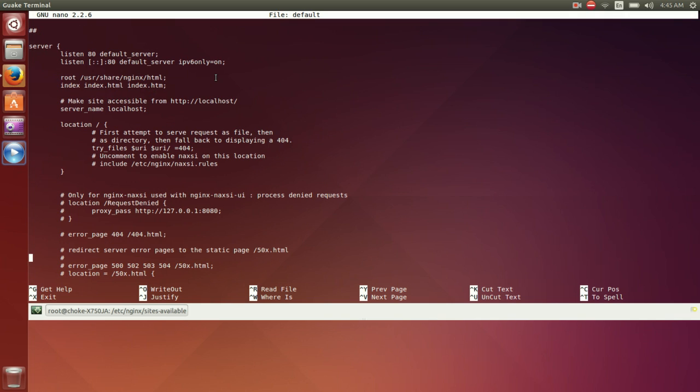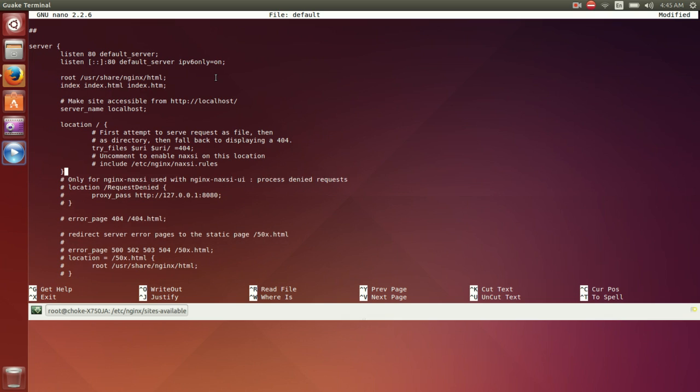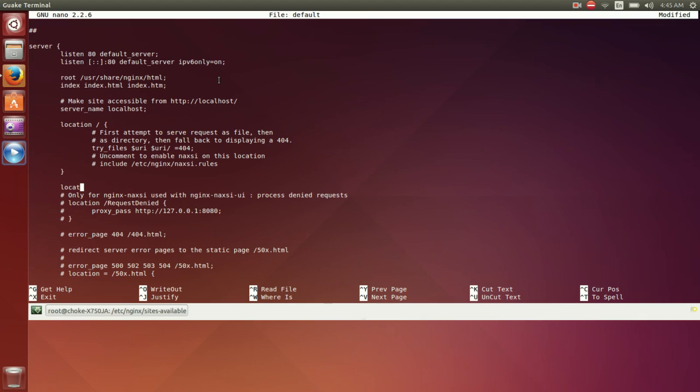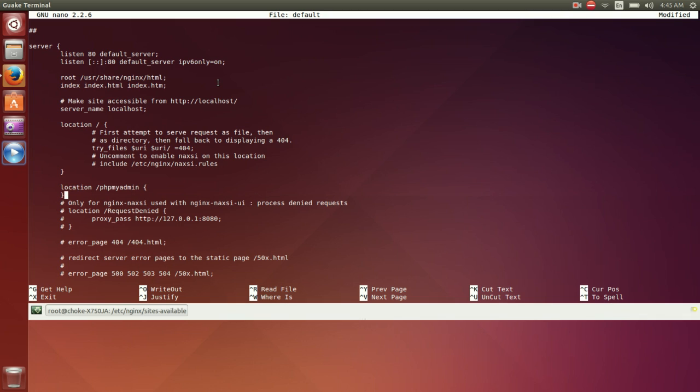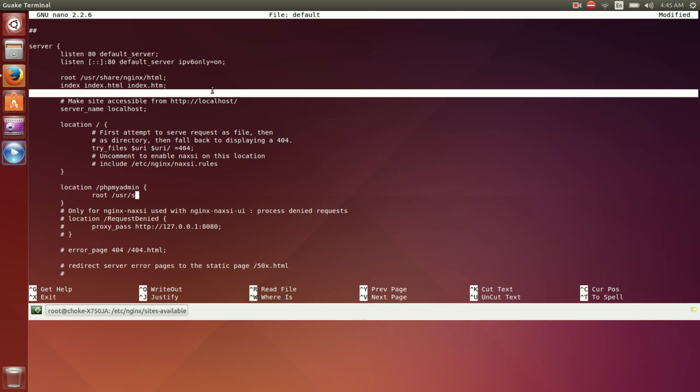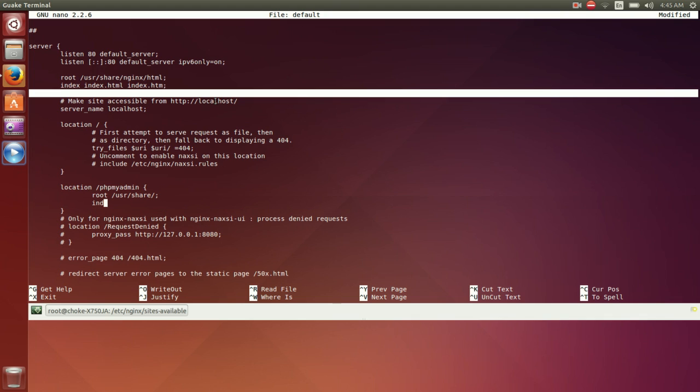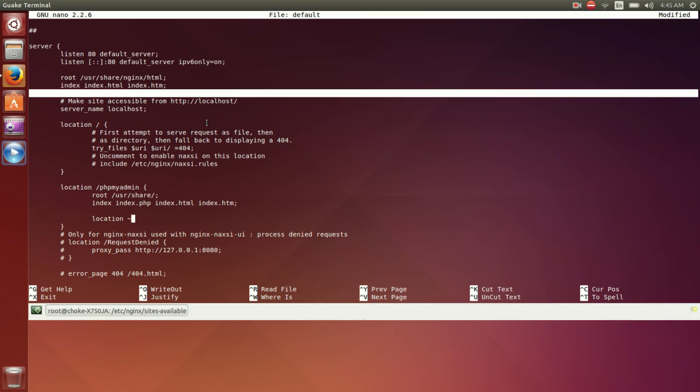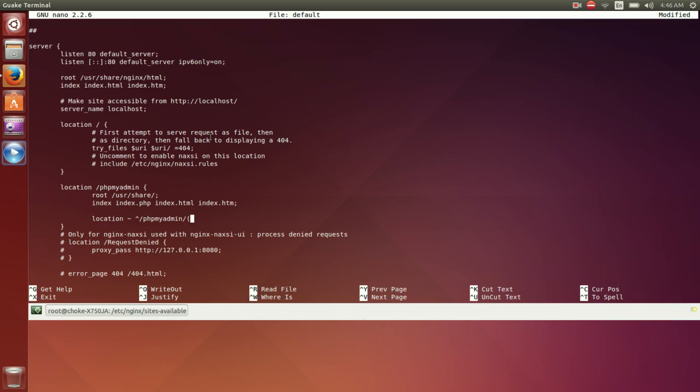And the way we do that is location /phpmyadmin, root /usr/share, index index.php, index.html, and then index.htm. Then another location, /phpmyadmin, with a regex: dot plus, escape that dot.